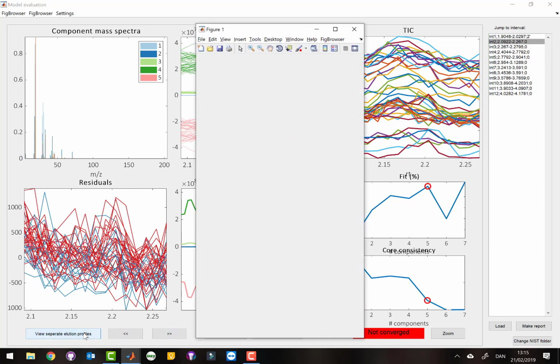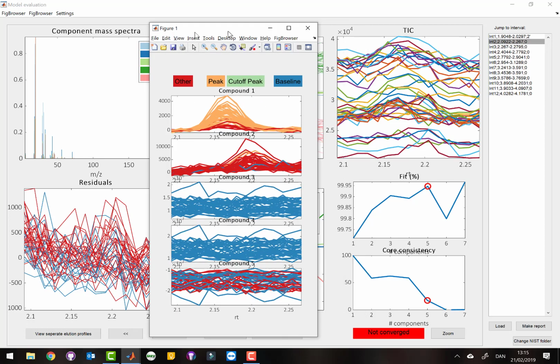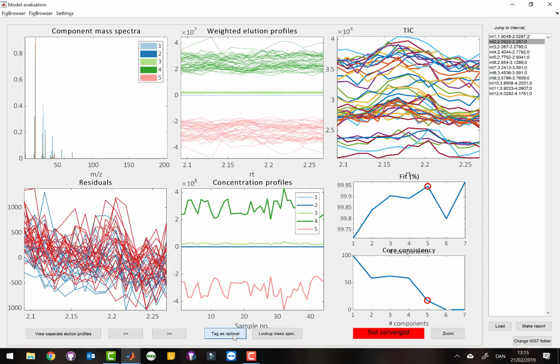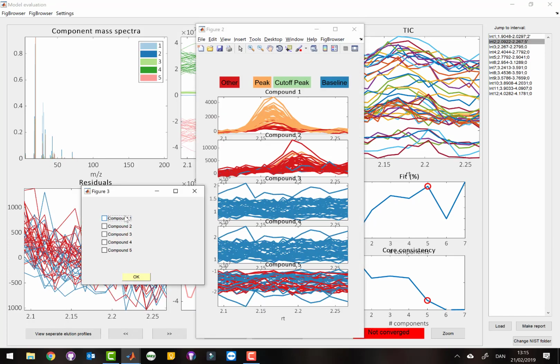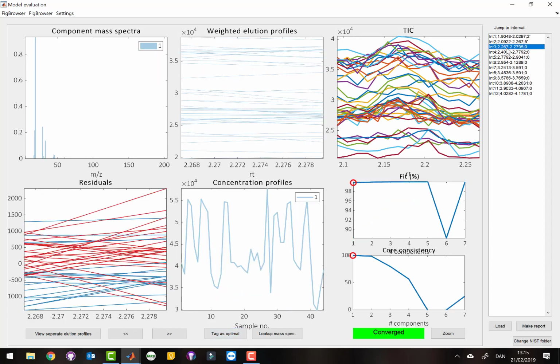Let's take a look. It actually seems like we are able to recover a peak in this right part as well. The model is not very good, but I'm actually tempted to say that I want to keep this five-component model. Because I think it looks quite reasonable that we have these two compounds here. So I'm going to say tag this as optimal and keep component one and two. Here we are. We move on.